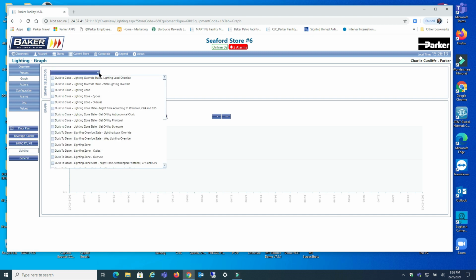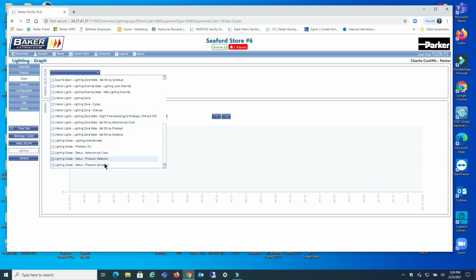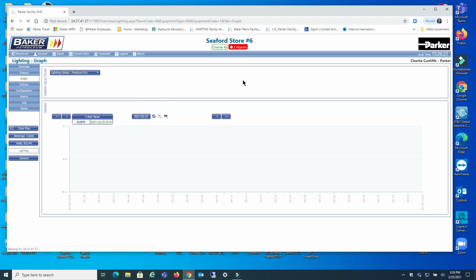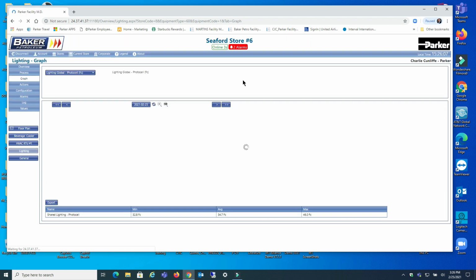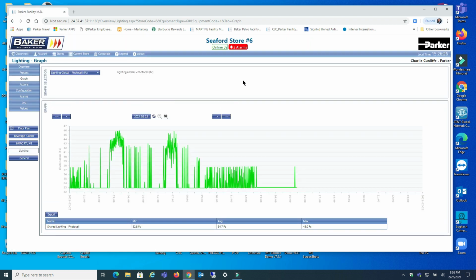Let's first take a look at what the photocell is doing. Here we go, lighting global photocell. I'll click that. This is a problem. So I contacted the customer today. He's going to send one of his technicians out. You see this photocell. I suspect perhaps bad wiring because of the way this is spiking up and down, or God forbid, it could be a bad photocell.